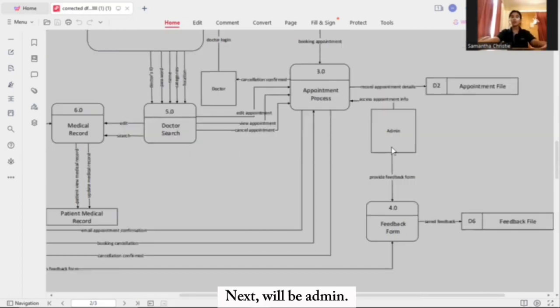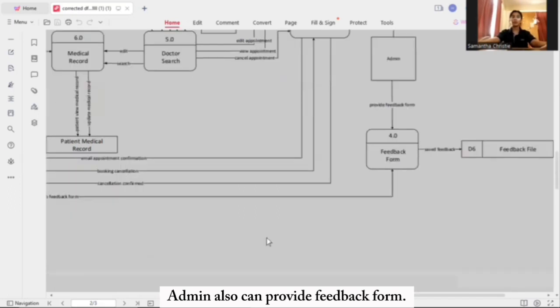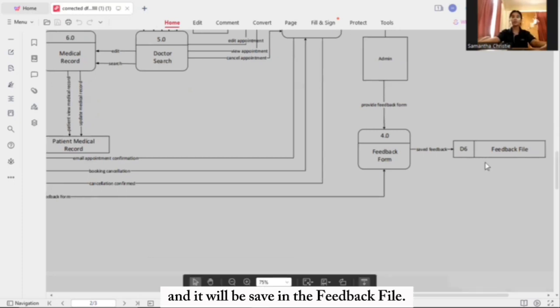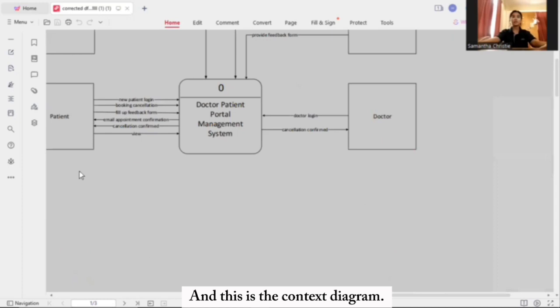Next will be the admin. The admin can access appointment info. The admin can also provide the feedback form. Patients will fill up the feedback form and it will be saved in the feedback file. And this is the context diagram.